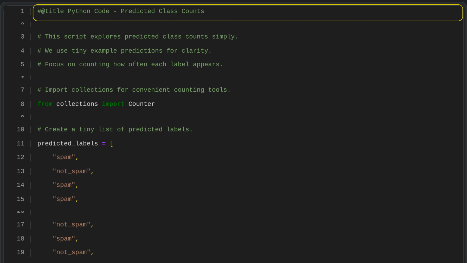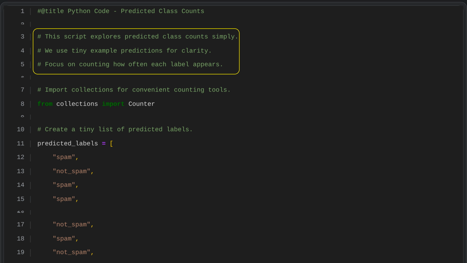Python code, predicted class counts. This script gives a simple look at predicted class counts. It uses very small example predictions, so the idea stays clear. The main goal is to see how often each label appears in the predictions, and to focus on that counting process.